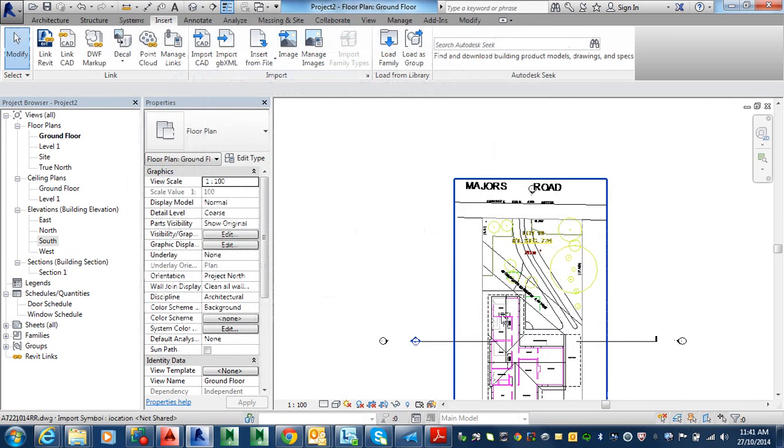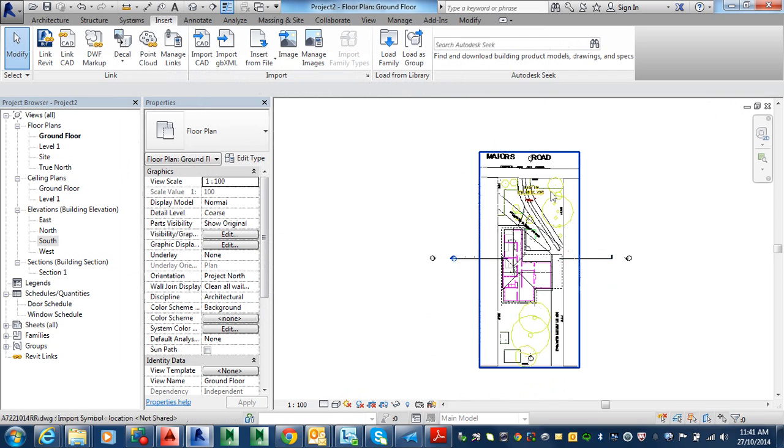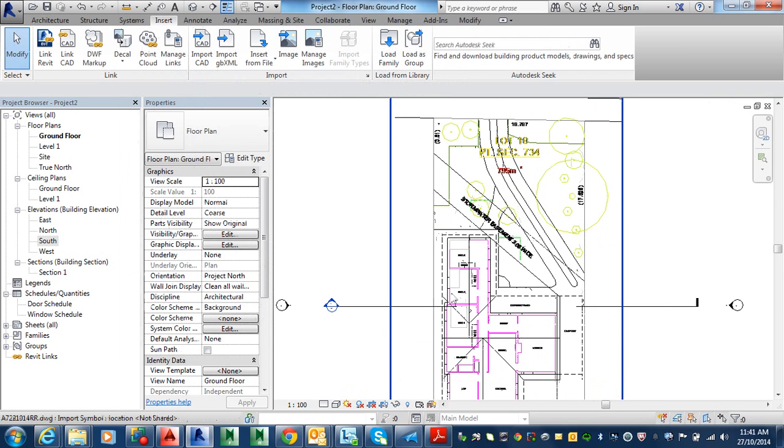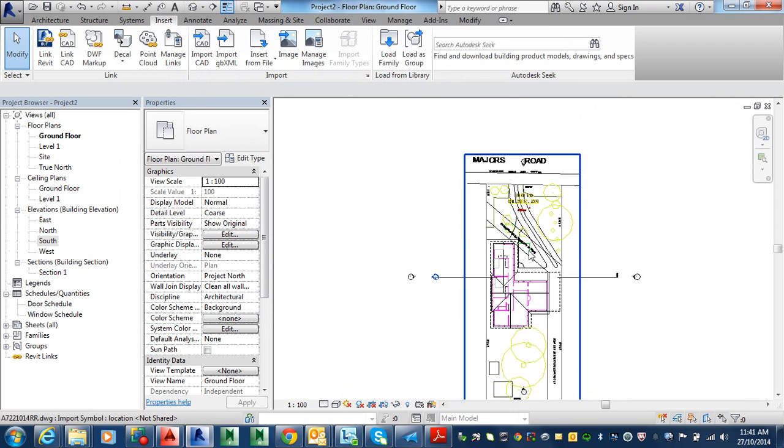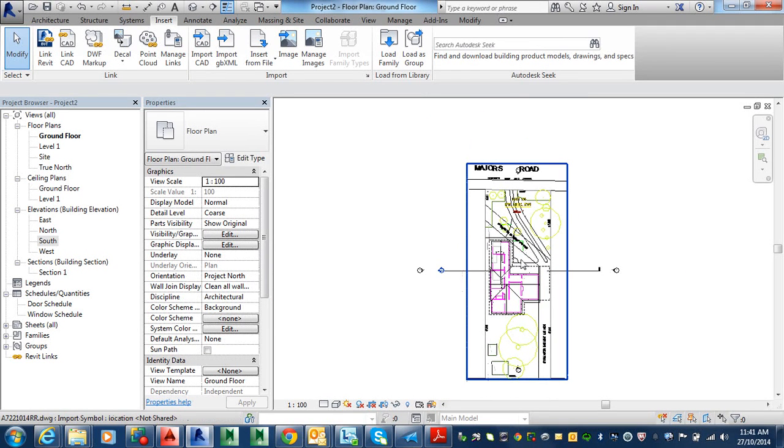All right. Well, having brought this in here, it's a bit messy. It's got a lot of stuff around it. All we really want to do is just trace this house, okay? So what I'm going to do is show you the next bit in the next video. So I'll just pause this one for now.